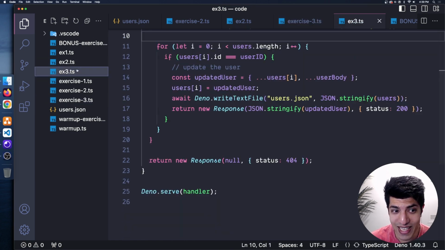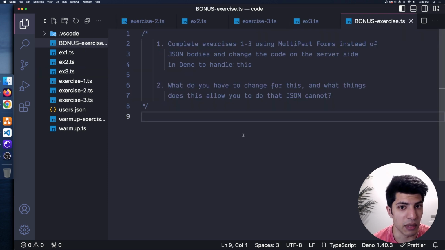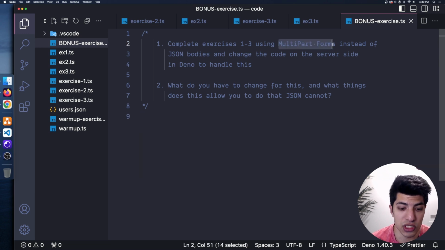Okay, so that is exercise 3. Hopefully that one makes sense. I do have a bonus in here. I want to go through it really quick. It's a little bit more open-ended, and I'm going to be leaving it up to you to try out. So I'm just going to show you what I mean. To get more practice, we saw that there's a different type of body encoding that you can send in a request. Specifically, there's this thing called a multipart form.